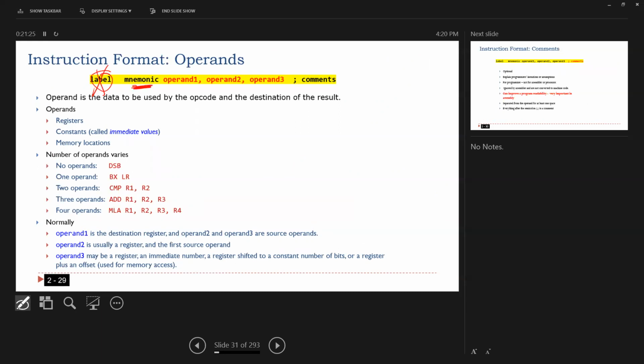Any instruction should have at least a mnemonic, at least. You got what I'm saying? You might not have anything else, you might not need a label, but at least we have this one. Okay. And then some operands. Any question, guys? Okay.